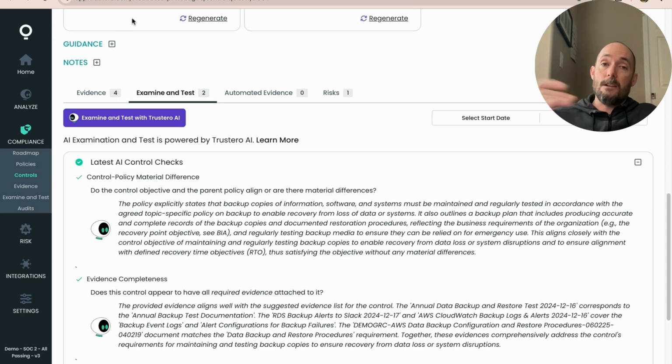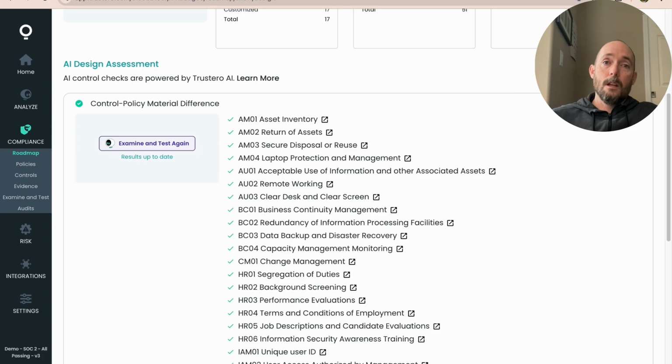That matches. So anyway, this roadmap feature allows you to step through things in order on your compliance journey rather than having to deal with everything all at once. So very bite size.